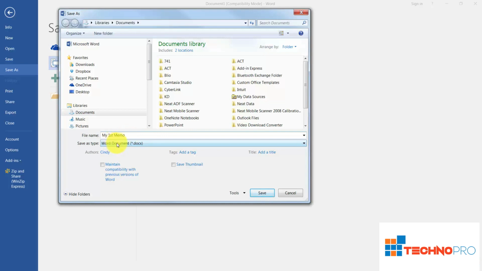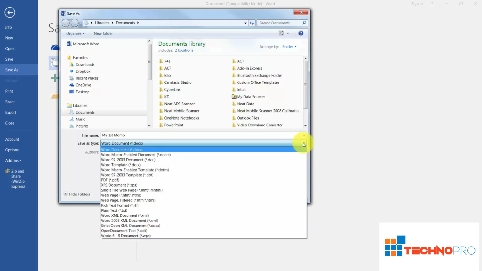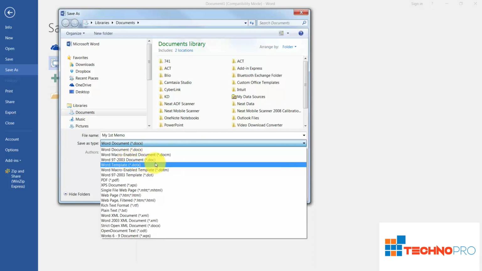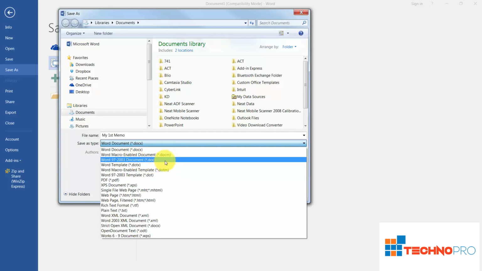Now something else I want you to notice down here, it's automatically going to save it as a Word document, a .docx, but I want you to be aware of some of these other choices down here. You can also save this as a Word 97 through 2003 document. Why might you want to do that? You don't always know when you share this file with others if they use Word at all or if they have an older version. And if you save it this way, then you won't have to worry about can they open it and see all the options in there.